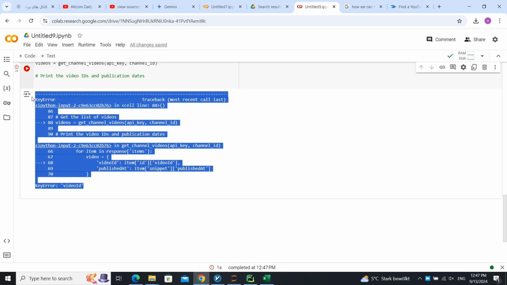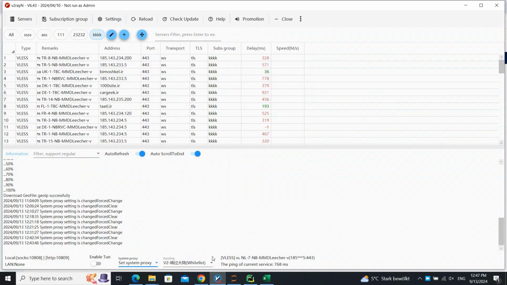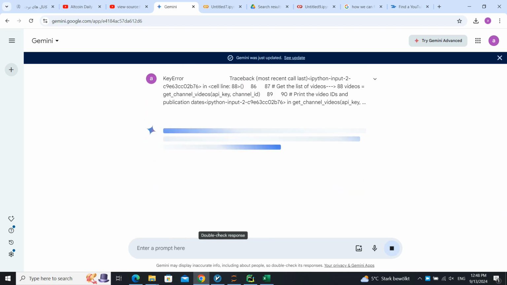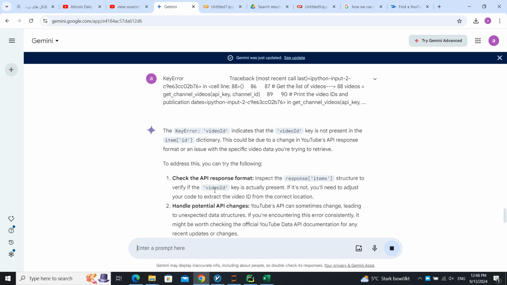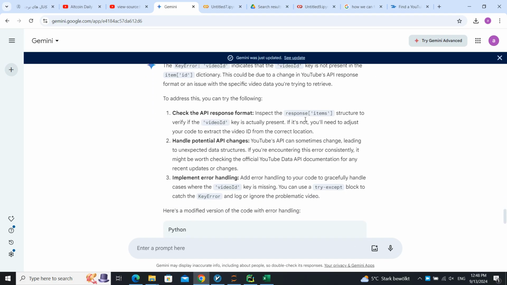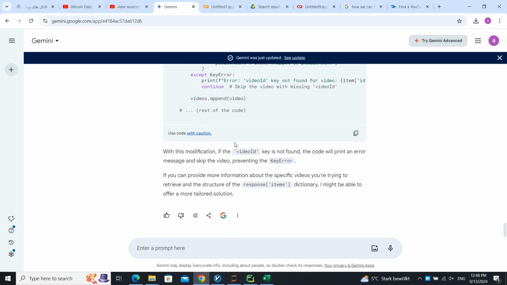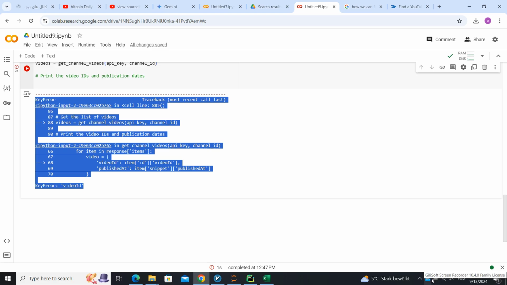If you don't have anything in mind, let's ask. The code gives me this error. Can you fix it, please? Okay, the error is with the API. Give me some time to fix my API. See you in the next lesson.